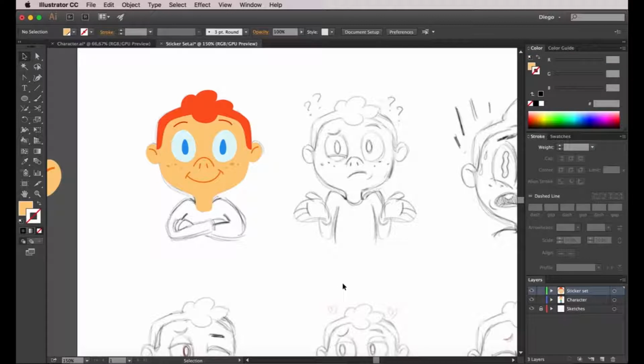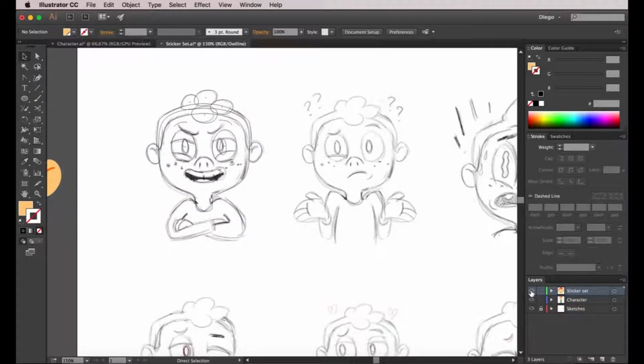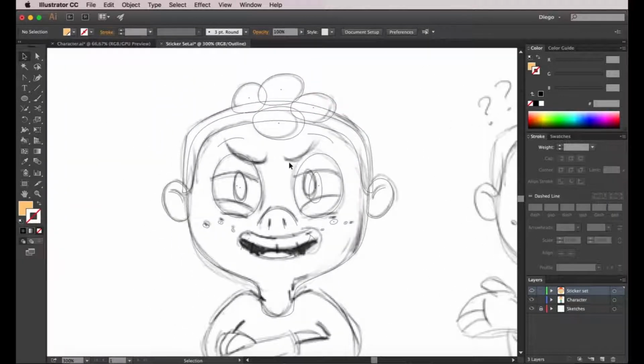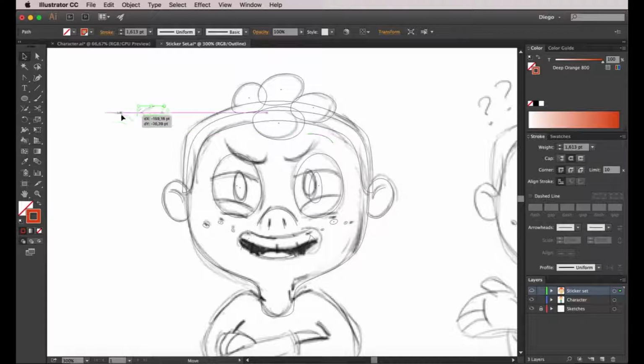So now I'm going to hold command or control, and I'm going to click on this little eye that toggles visibility. So now I'm going to see only the outlines of this, which will come in handy to see the sketch that's underneath. So for example, now I know that I can get rid of these eyebrows. I'm going to bring the pen tool, and I'm going to create new ones. So this will be the eyebrows for this expression.